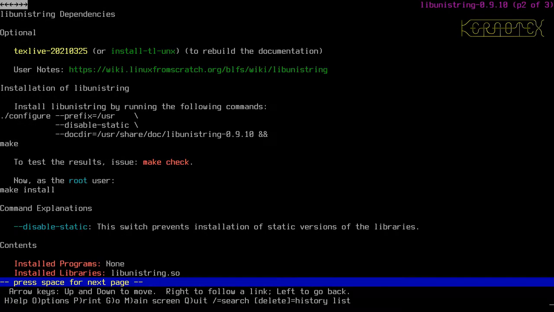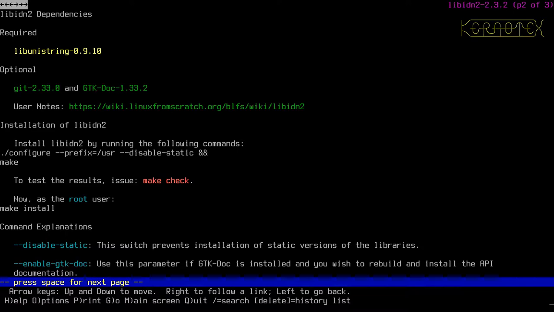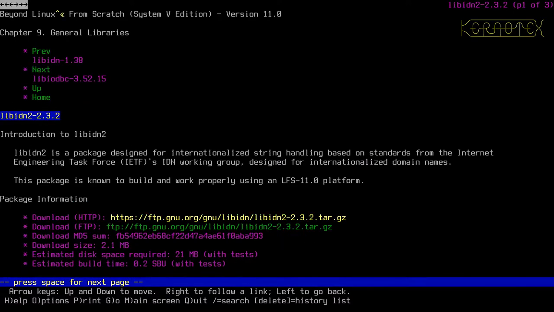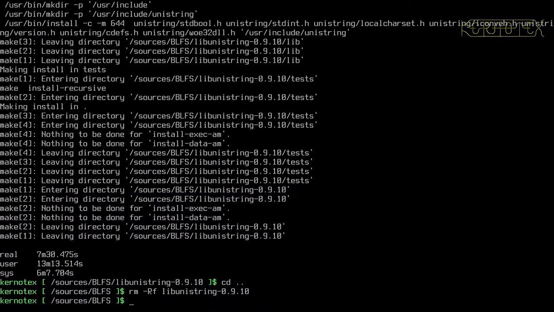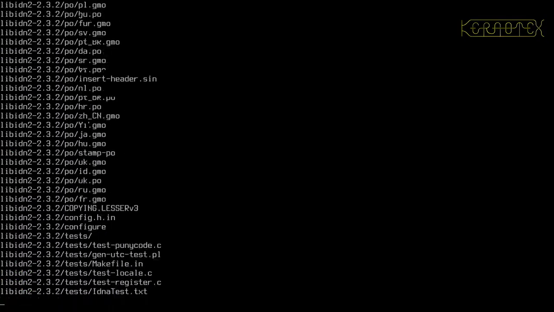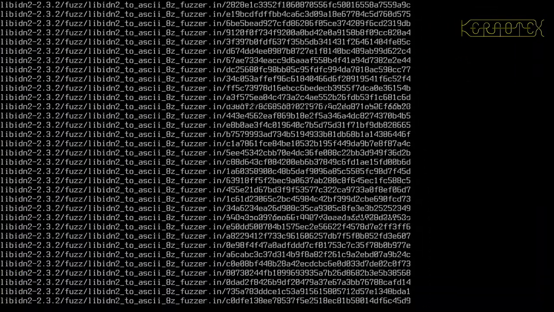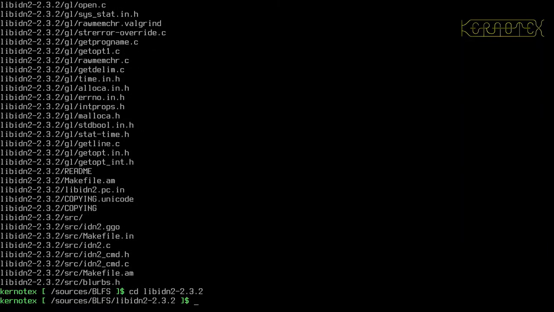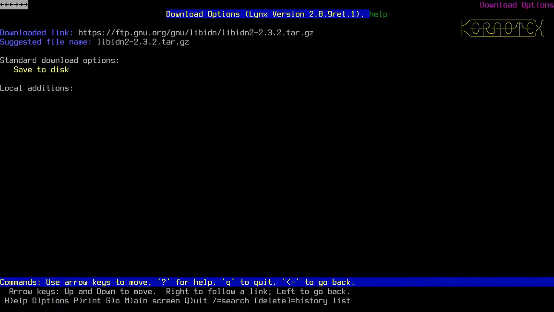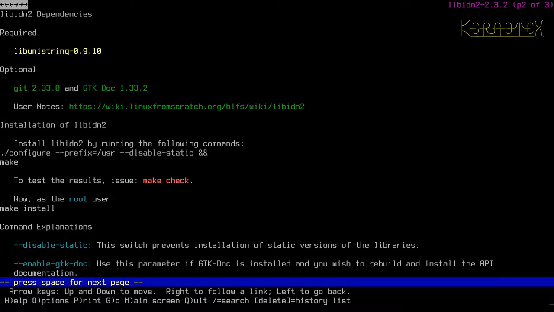So back to the browser. I'll go back. Yep, libidn is here. Download. Save. Saved, that was quick. Yep, that's there. Go back and start putting the commands in.